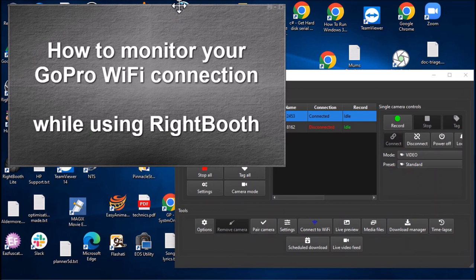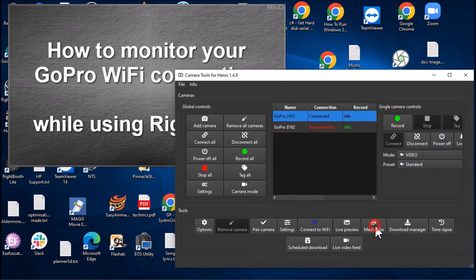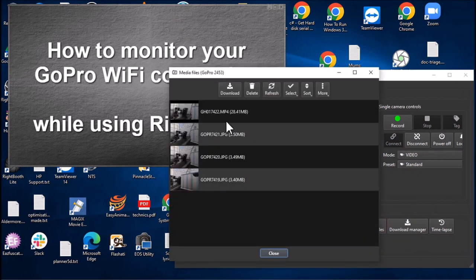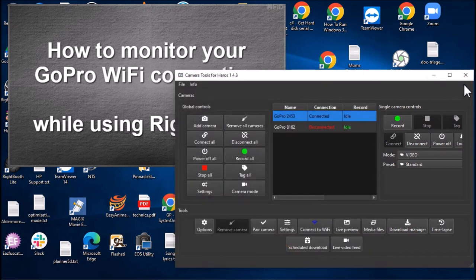Now, one other thing to say about this, if you find that when you hit the Media Files button that this list does not get returned to you and there's some connection problem that's happened, the easiest way to solve this is to close the Camera Tools app, close RightBooth, power your camera down, take the battery out for maybe 5 seconds, put the battery back in, turn the GoPro back on, reconnect Camera Tools and then restart the RightBooth event. So a quick check on media files here.